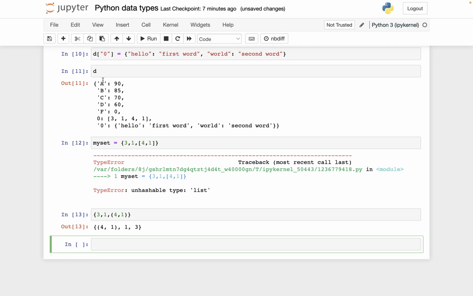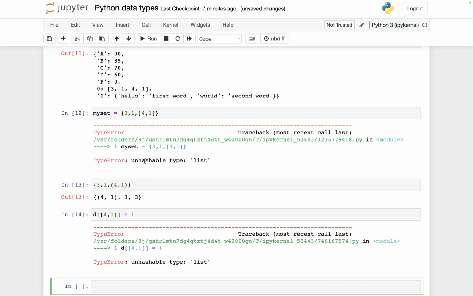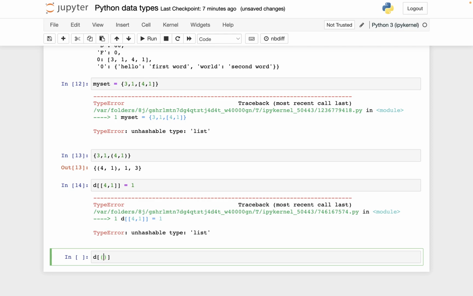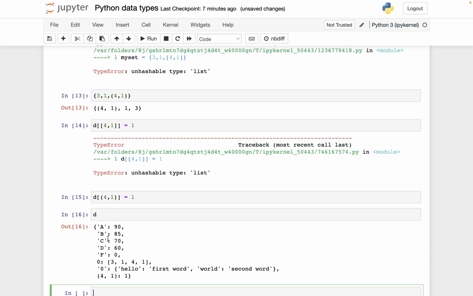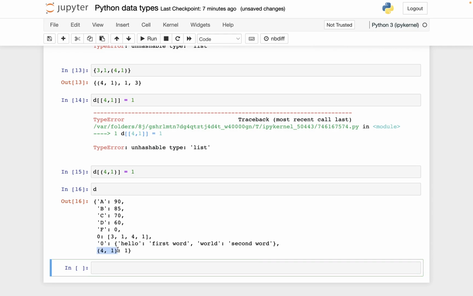And it's the exact same with the restrictions for the keys of a dictionary. If I try to put in the key, the list 4, 1, and I try to set that equal to 1, I get the exact same error as I got for the set. I get this unhashable type list. Whereas if I try to set a key to be a tuple, in this case, the tuple 4, 1, and I set that equal to 1, that works fine. And if I check the dictionary now, there's this new key at the bottom, the tuple 4, 1. So tuples are allowed to be keys in a dictionary, but lists are not.